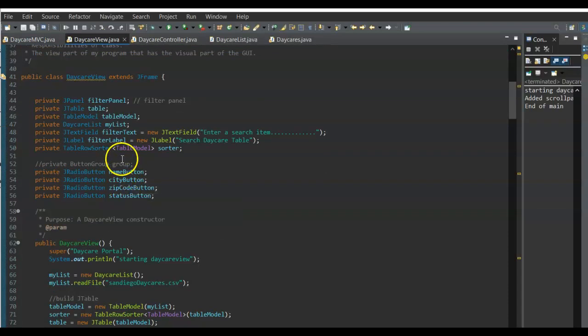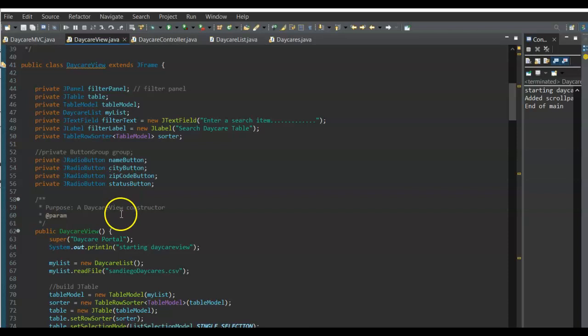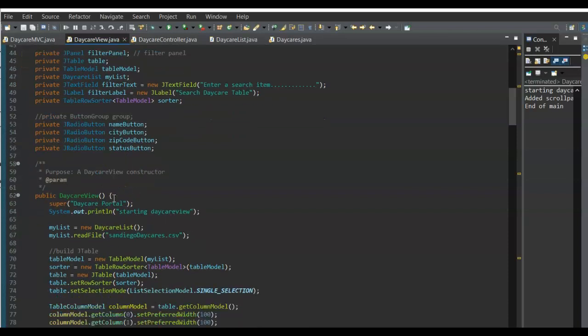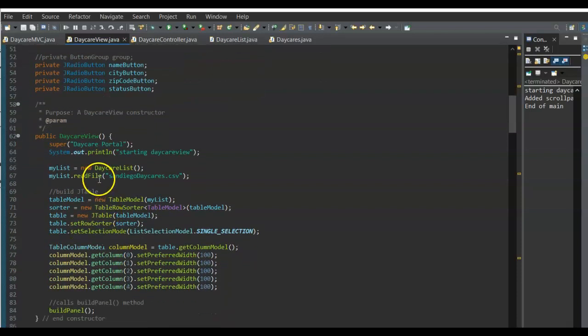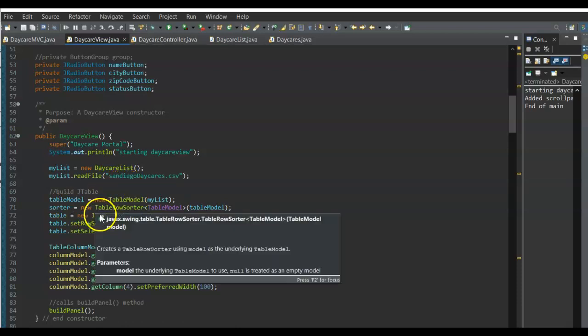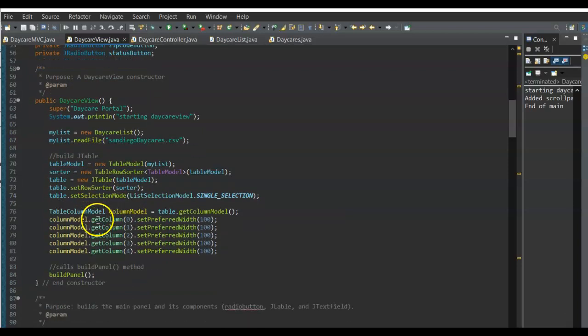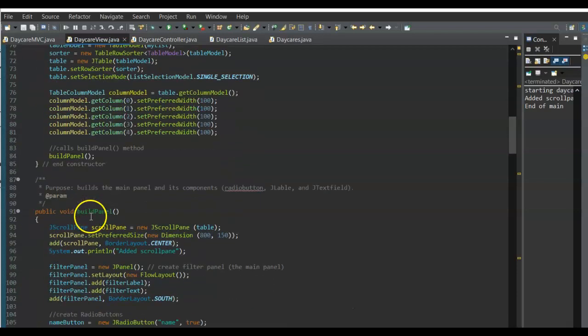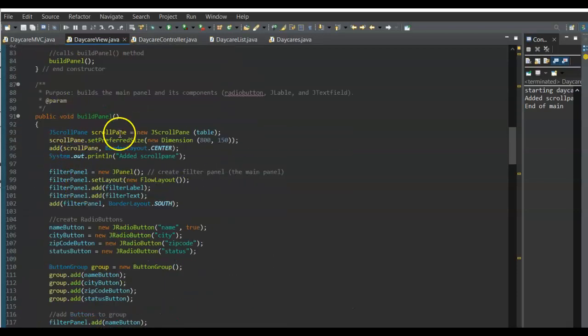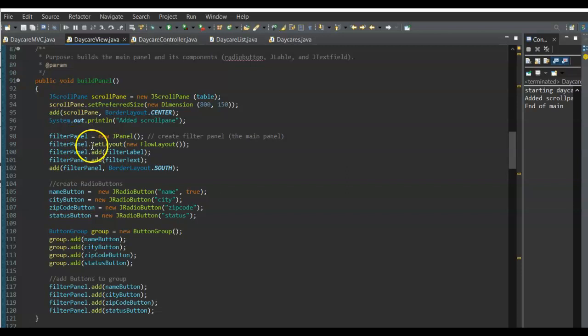So with my GUI, I created a main panel, which is called the filter panel. And then from there, you have to have a constructor that creates everything. From that panel, I then added a table model, which is the JTable. And there I have all the different components that I need for the JTable, which is right here. And then I have a method called build panel, and that's where you add different components to that panel.